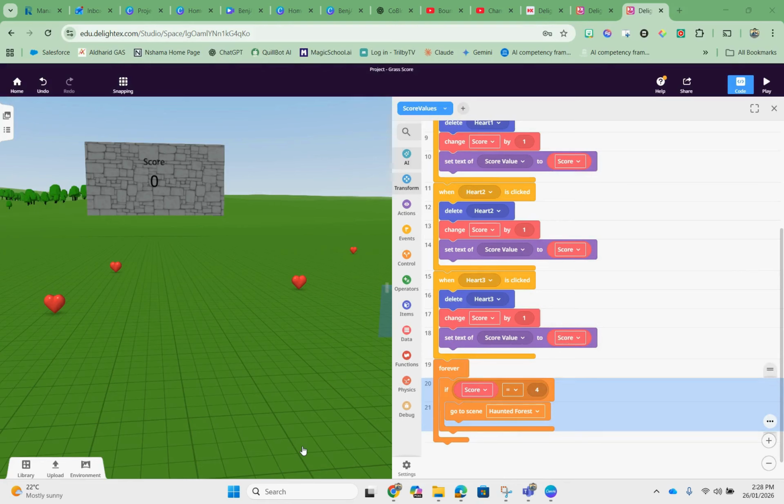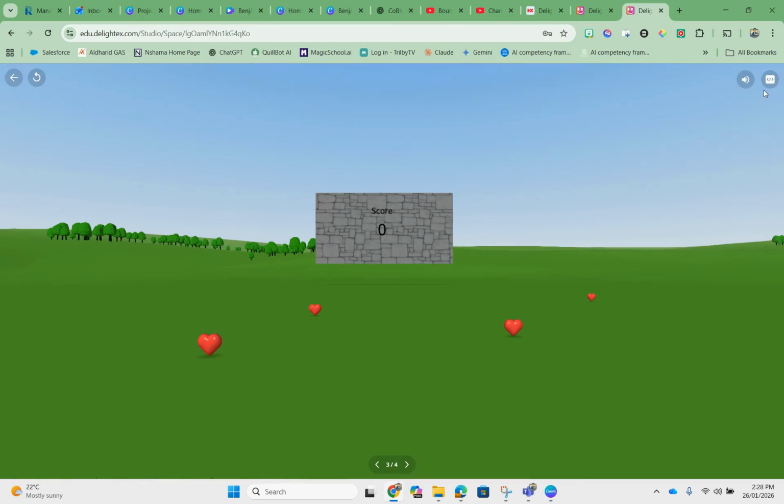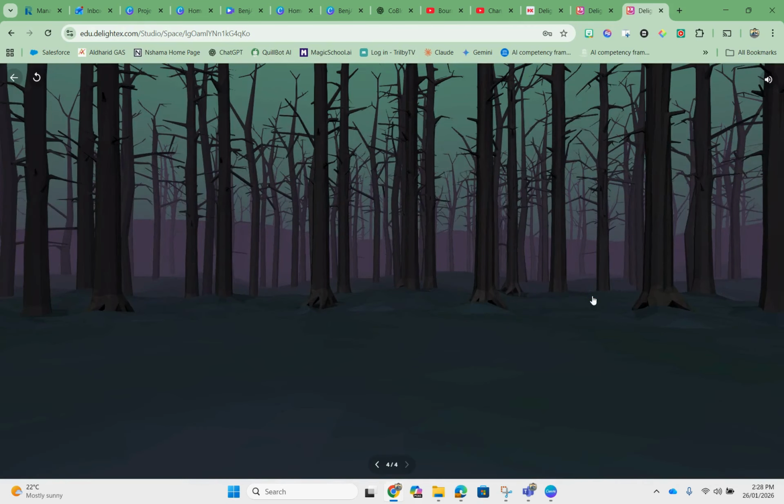So, in order to make this work, what you need to do for your score, you need to add in a forever block. So, forever, if score equals 4, then you're going to go to the brand new scene. If you don't add the forever loop in, it's not going to work. So if I test it now, if I go into my game, 1, 2, 3, and 4. There we go. Superb.